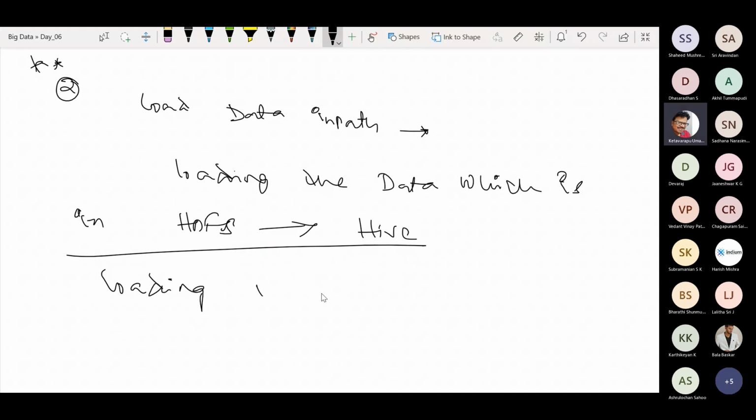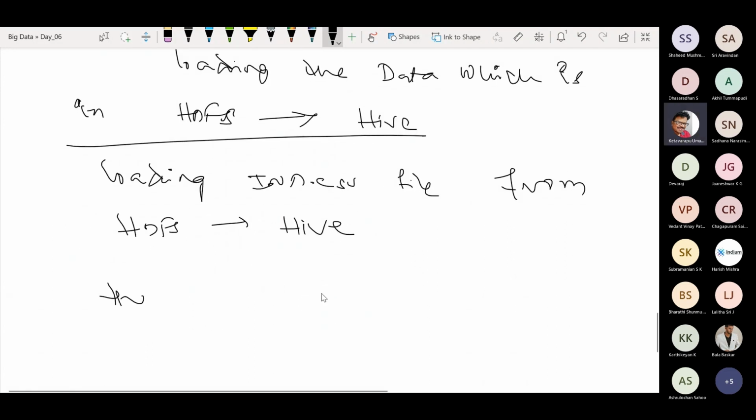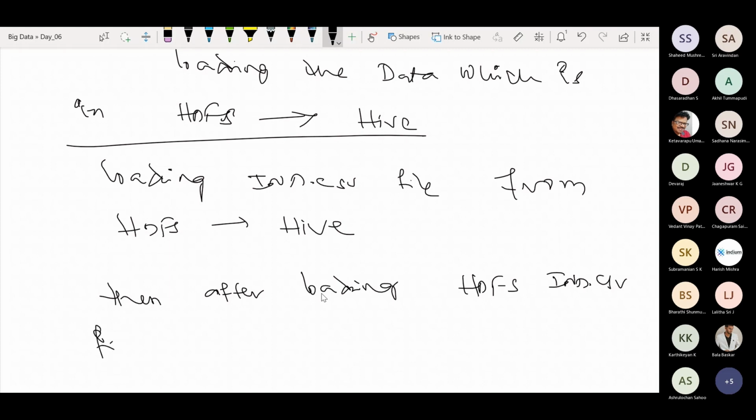Now the result here is, guys, suppose you are loading the india.csv file from HDFS to Hive. After loading, the india.csv file in HDFS will be removed.